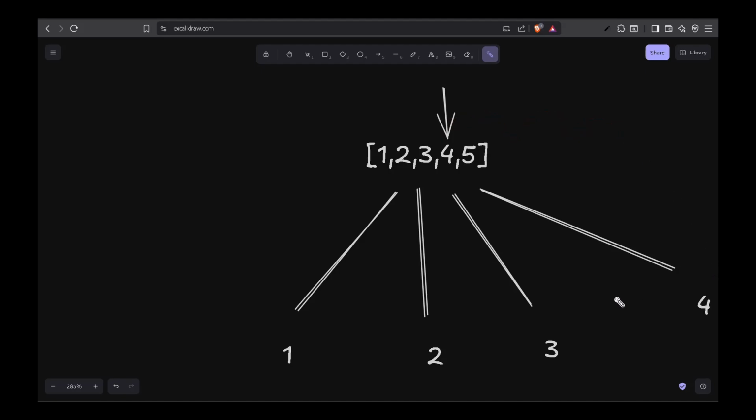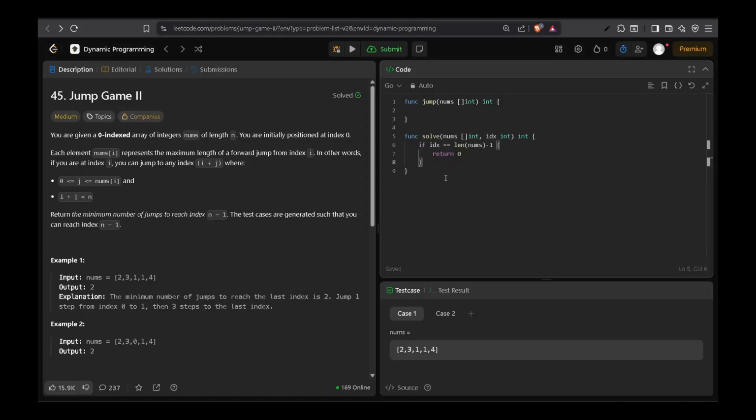So we need a condition to cover that as well, and that condition will be if idx is greater than or equal to length of nums, then we'll return int 1e9. Now what is this? This is a very large number, and why I'm selecting this I'll tell you in a bit, right?